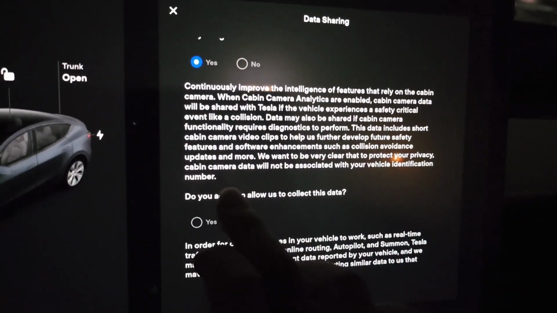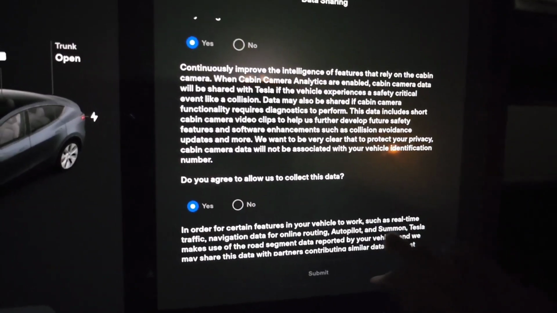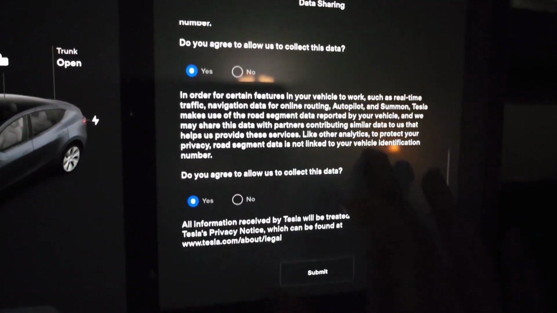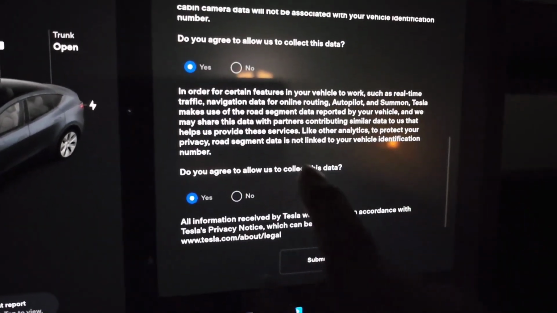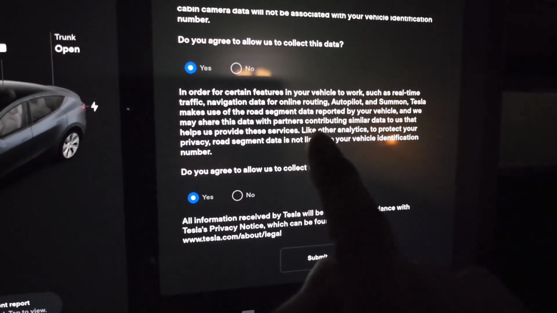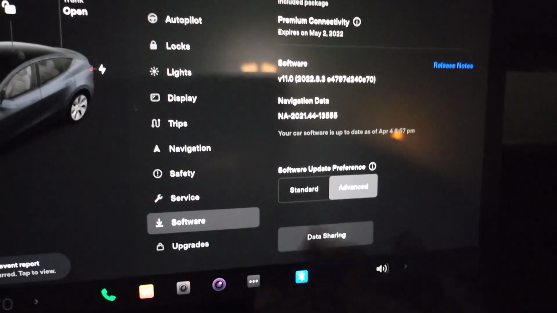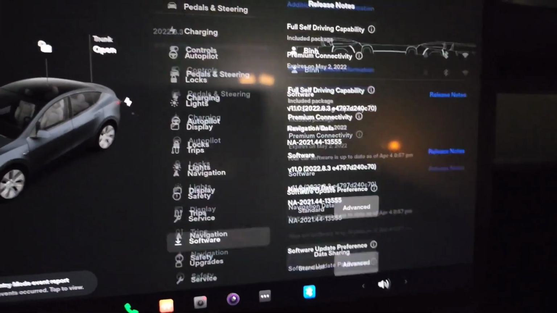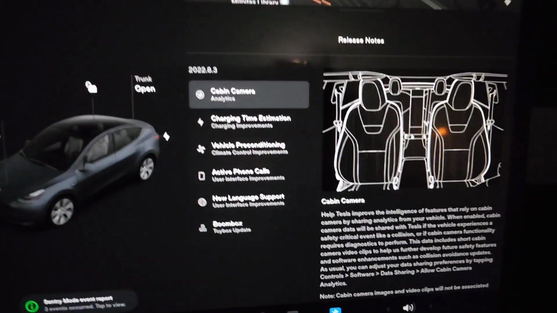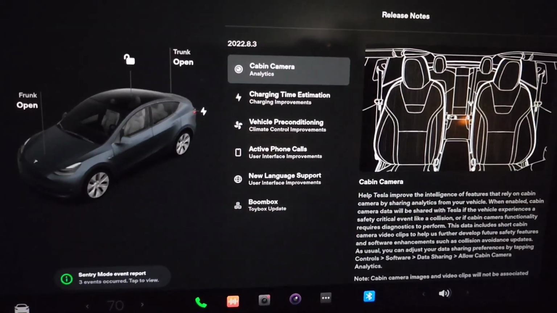Which one is this? Improve intelligence. Sure, that's the cabin camera one, I think. Okay, and I think the rest I already put yes. In order for certain features in your vehicle to work, such as real-time traffic. Okay, submit.